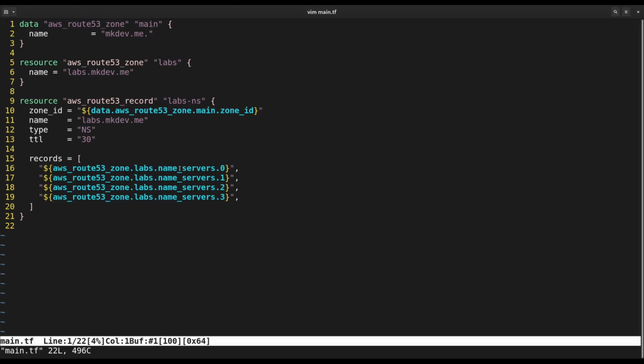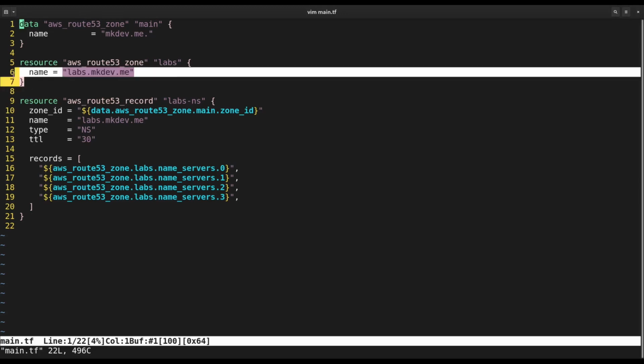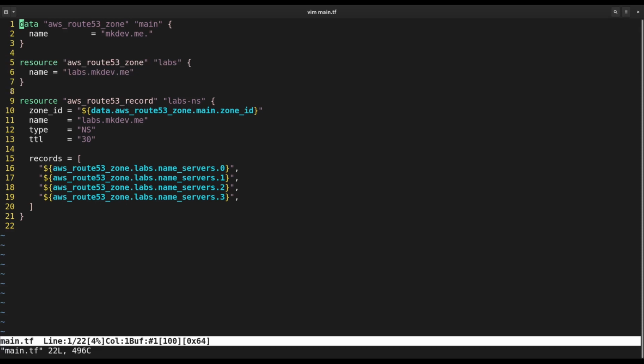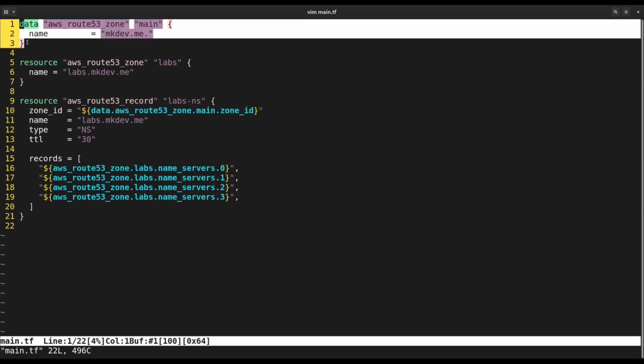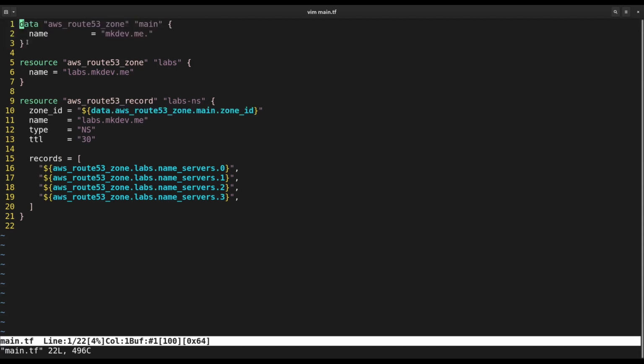I've prepared most of the code in advance. In this file, you can see that we are creating a Route 53 hosted zone for the labs.mkdf.meet subdomain and an NS record. The NS record is referencing the base hosted zone, which is pulled by the data resource at the beginning of the file. Notice that I am not configuring the AWS provider here. Terraform is smart enough to automatically discover default locations of AWS credentials, which I already have set up on my laptop. There are two things I need to add to this template.